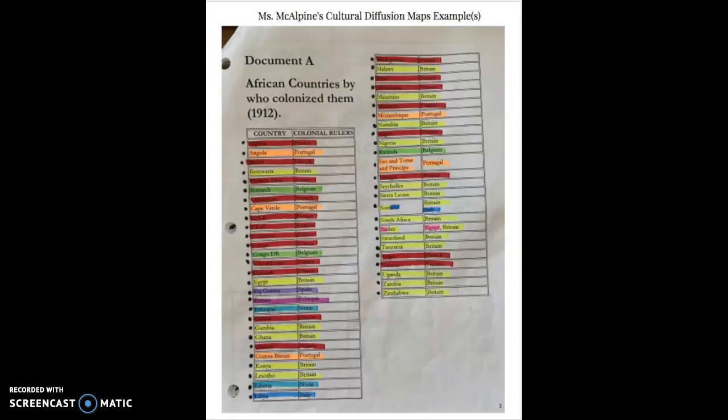I always say start with the key and color code the key. Okay, so you'll notice in my key, all of the ones that were colonized by France, I highlighted red, okay? And all the ones that were colonized by Portugal, I highlighted orange. If you want to use symbols because you don't have a bunch of highlighters, that's fine. But I find colors work pretty easily.